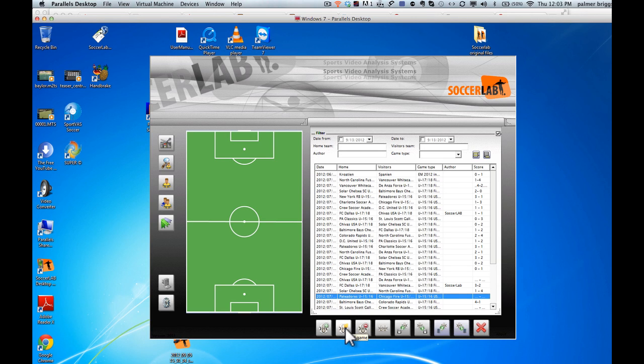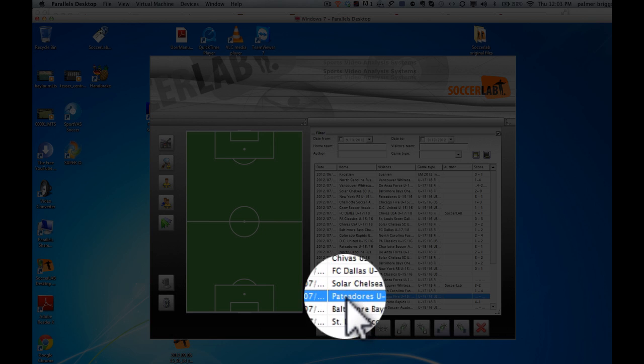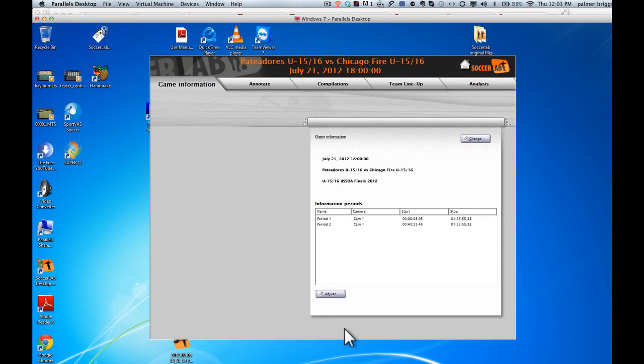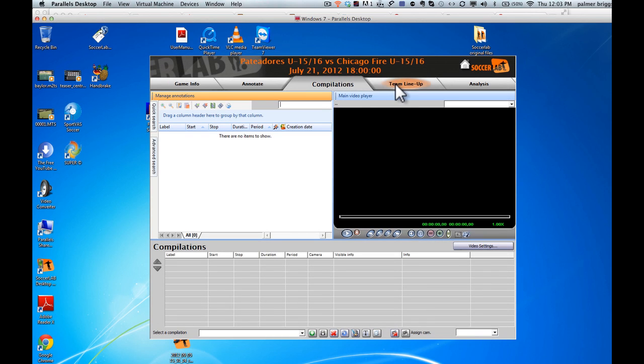This is where you could load a previously coded game like the Patiodorus versus the Chicago Fire. It would show up right here, and you would go through the motions of the different aspects of the game.